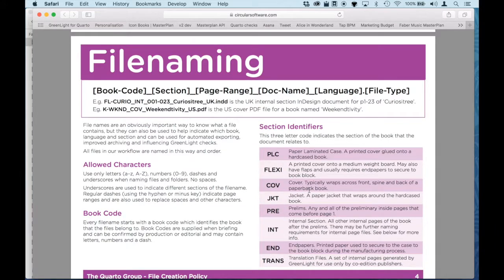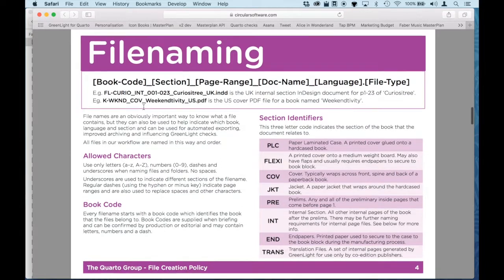File naming is another important, if slightly boring, subject, but this is how we've summed up the file naming for everyone within the Quarto group and everyone working within Quarto or with Quarto to use. So let's have a look at this.